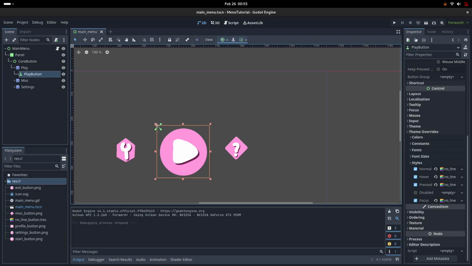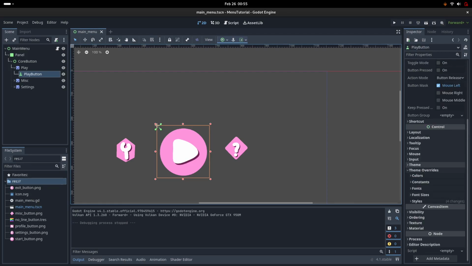Yeah, read the docs. This is for game engines, game development, and programming in general. You're going to find your answer in the docs.